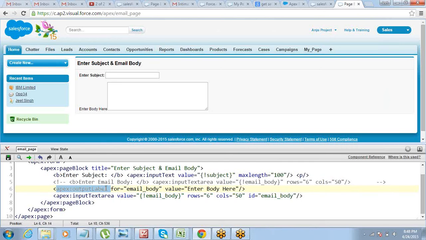When you're using this output label, you have to use an attribute for which component. So this is a label for which component, not object, which component, right? So I say for email body. Email body is this one. This is the component called email body.